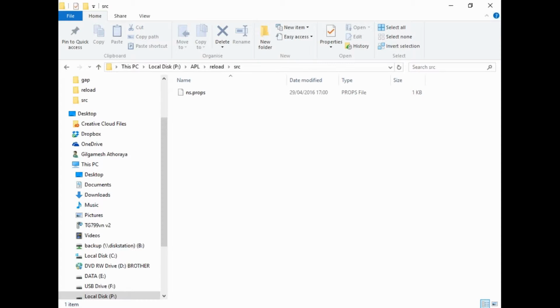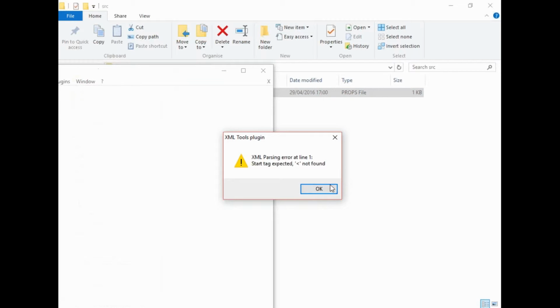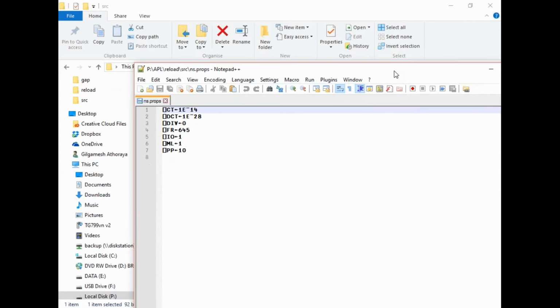And in the source folder we see a single file called nsprops, which contains the properties that could potentially be set on an individual namespace level.